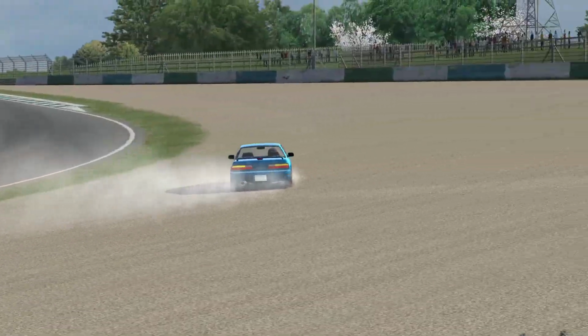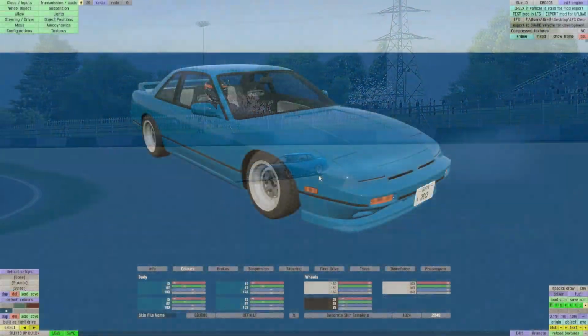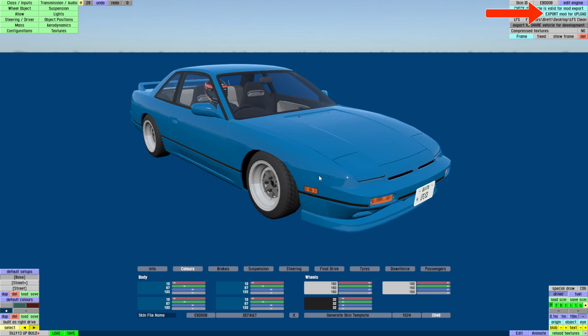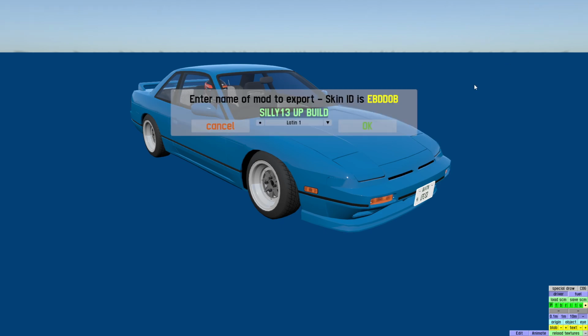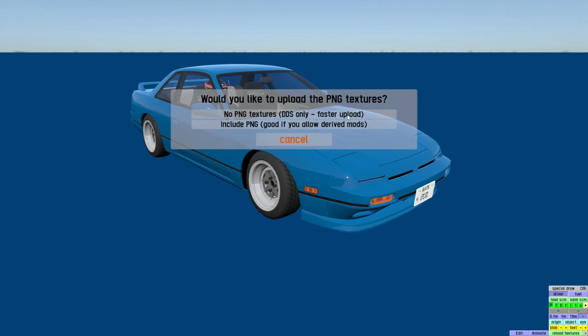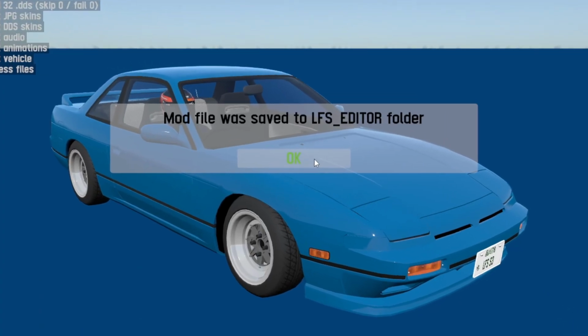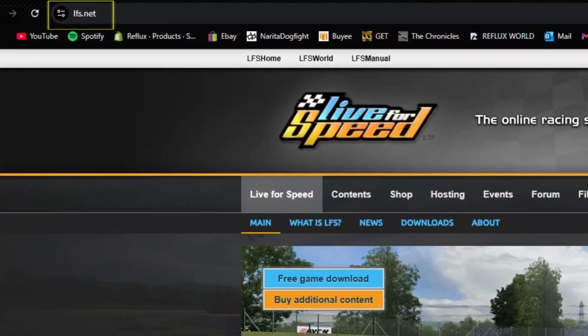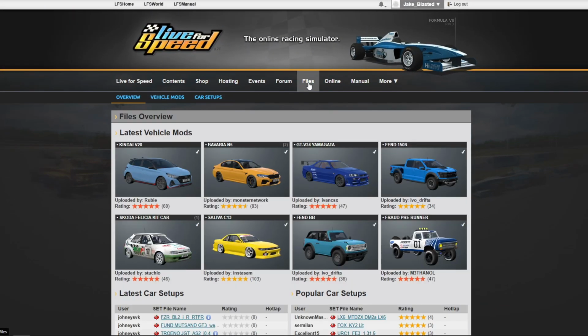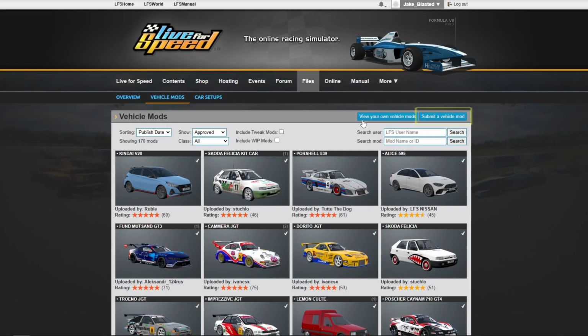After testing your mod in game, if you think it's ready for upload, you can go back to the editor and click the Export Mod for Upload button in the top right corner of your screen. Once the mod is finished exporting, a zip folder will appear in your LFS Editor files. Heading to lfs.net to upload our mod, we'll have to complete a few steps before we can put the vehicle up for review.